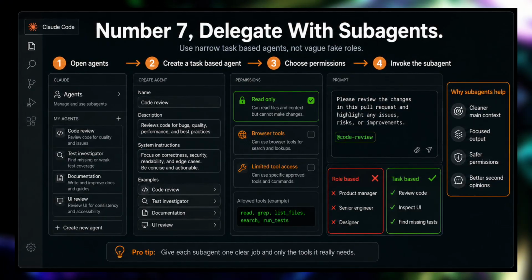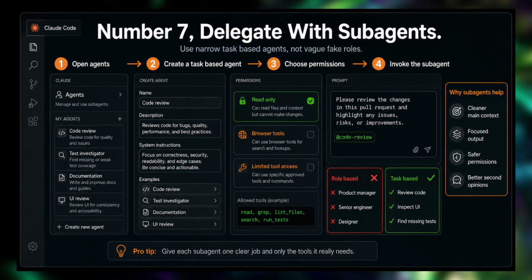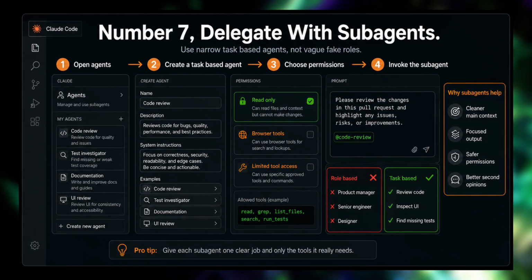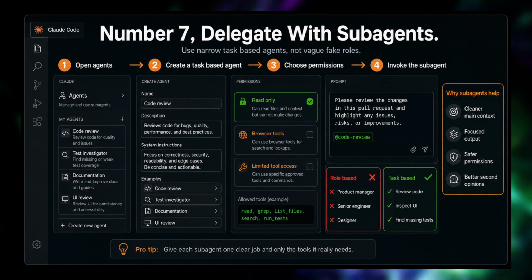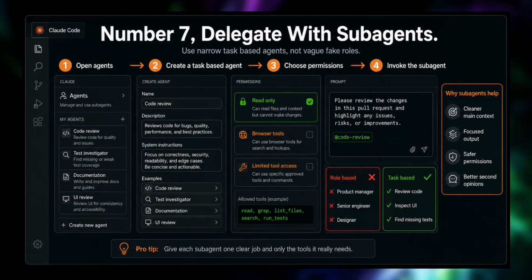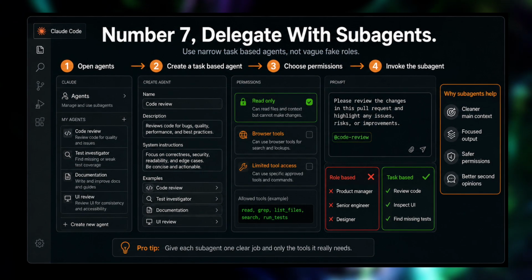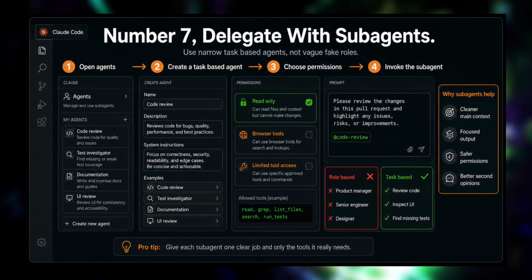A better approach is to define subagents by task, not by role. Create a code review agent that only reads files and suggests improvements. Create a test investigator that looks for missing test cases. Create a documentation agent that explains how a module works. Create a user interface review agent that checks layout, accessibility, and confusing flows through a browser tool.